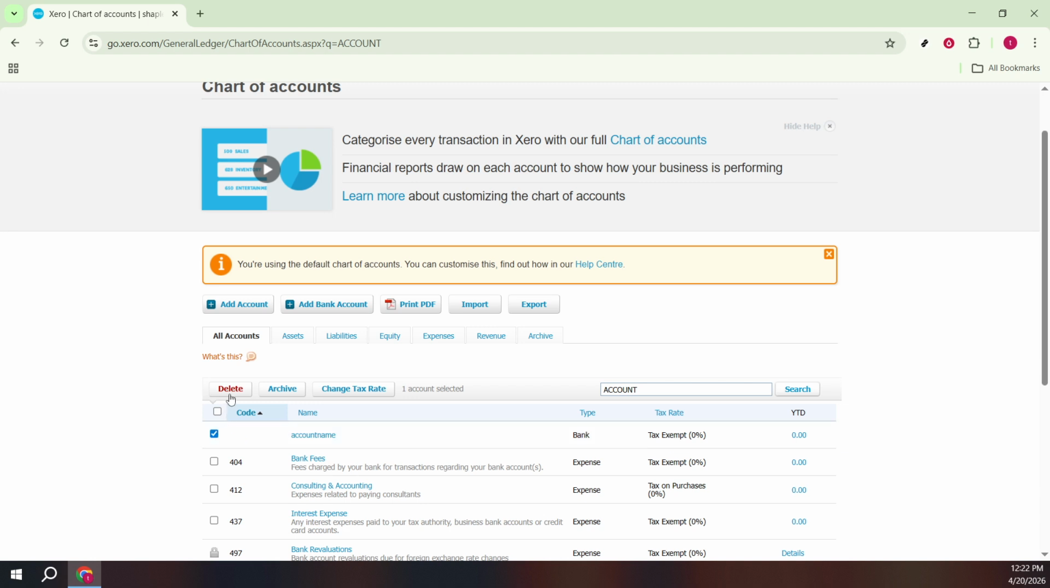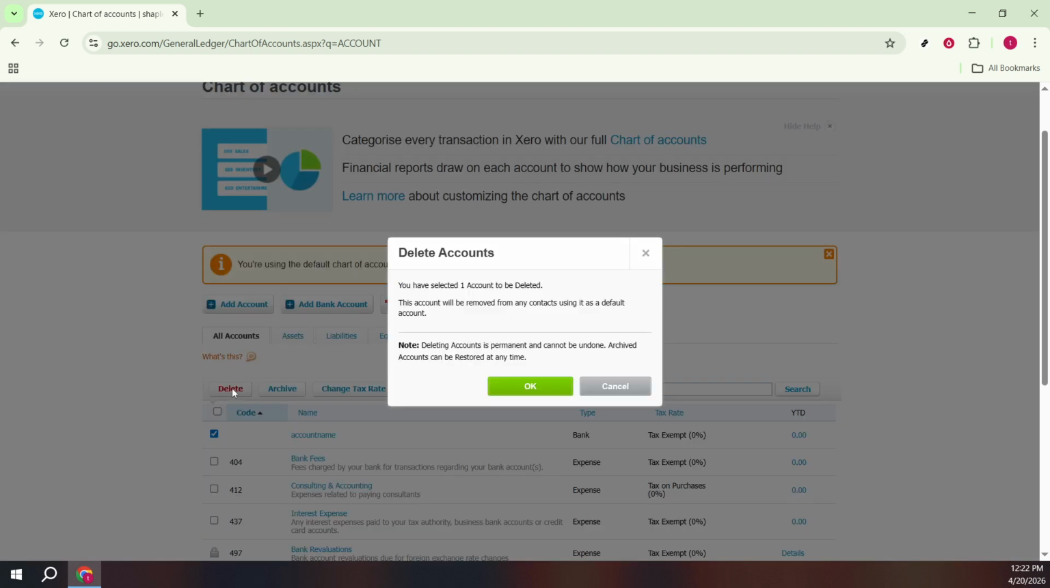If the delete button is grayed out or you see an error, that typically means the account has been used, is linked to transactions or bank rules, or is set as a default in settings. In those cases, Xero prevents deletion to protect your historical records, and you'll need to remove those links or consider archiving instead. If the button is active, you're good to proceed.